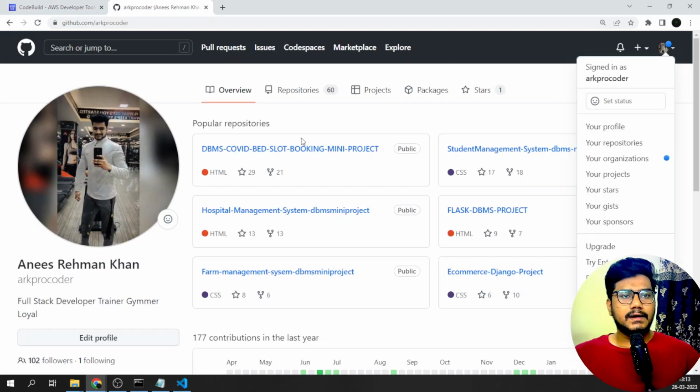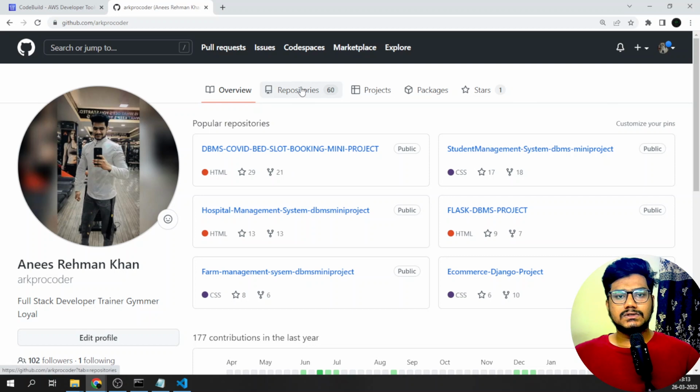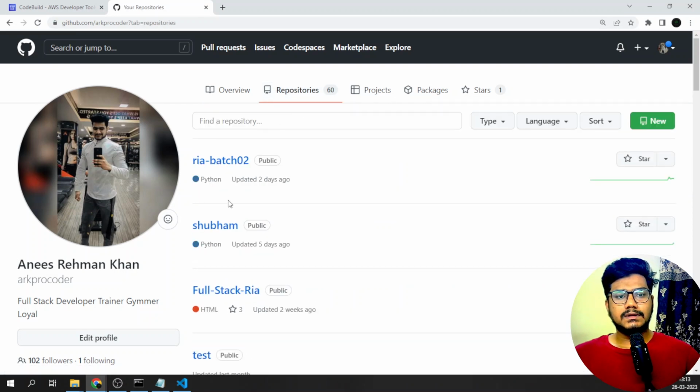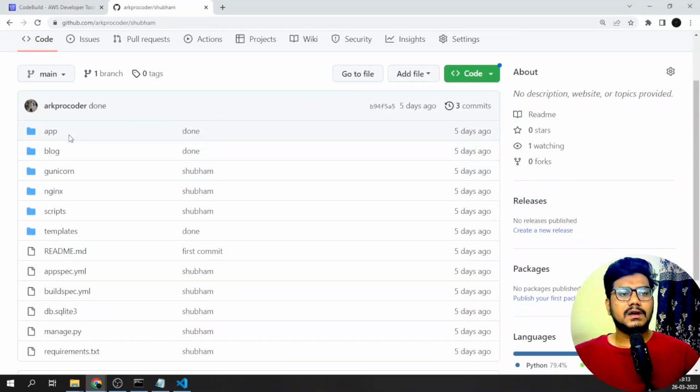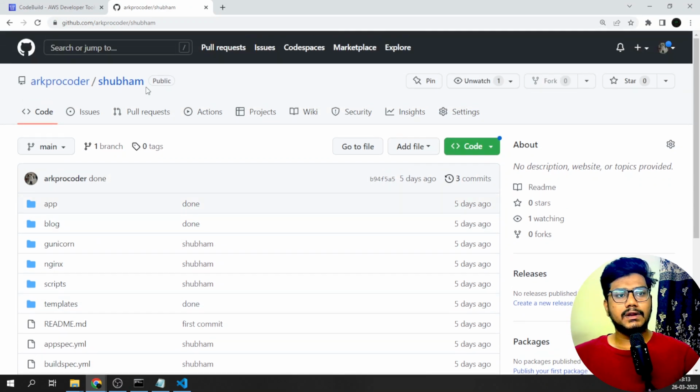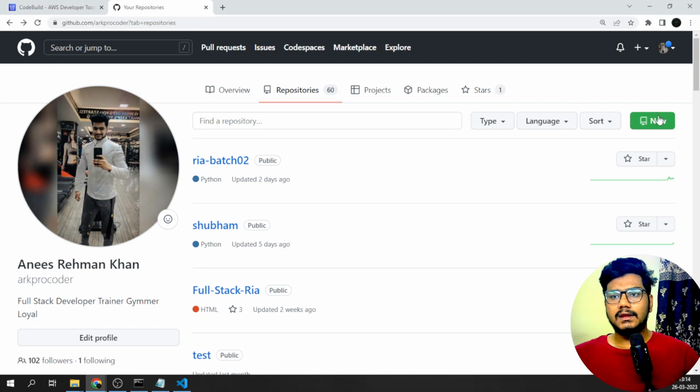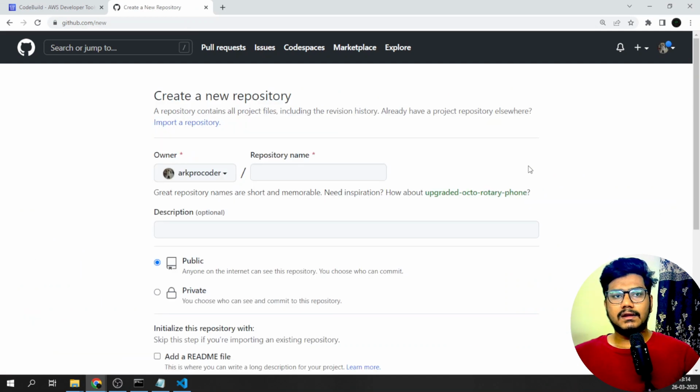Now I need to provide the GitHub repository over here. I'll show you one. There is a Shubham repository which I have created. I need to create one repository where I need to deploy all our code, every code into it. So I'm just going to create a repository, click on New, create a repository.